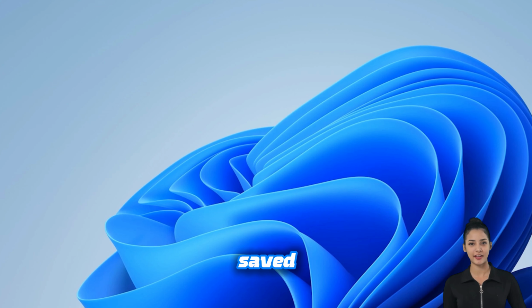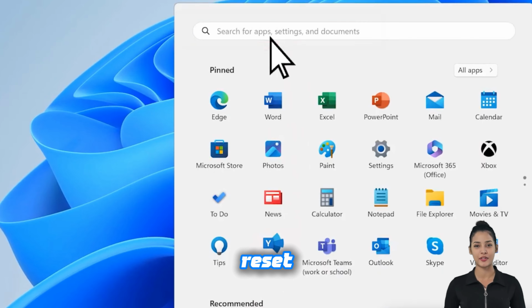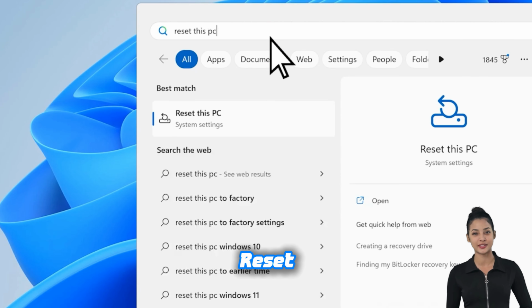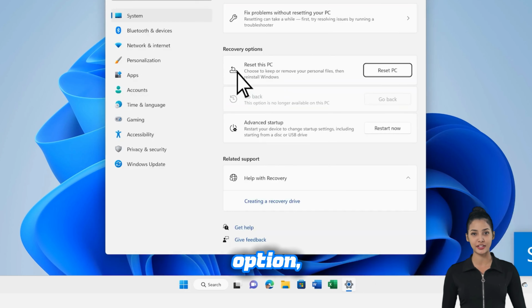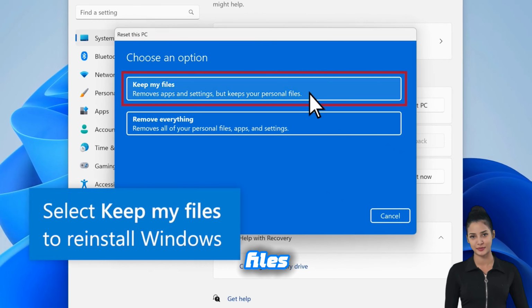After you're sure you've saved everything you need, open the Start menu. Then search for and open Reset This PC. Select Reset PC. Under Choose an option, select Keep My Files to reinstall Windows without deleting any of your files.